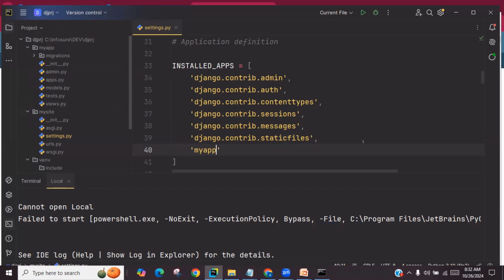I'll write notes like that. After creating my app, go to settings. Where is this settings? It is in the my site folder, which is inside the project folder. Go to my site, settings, and in installed apps. What is it called? It's actually an installed apps list. It's a setting, a configuration. That's all. Add app to ensure that.